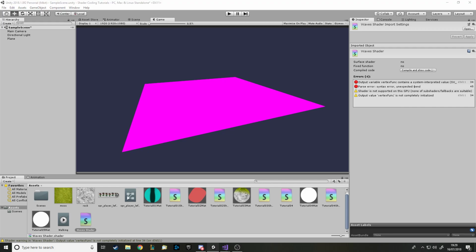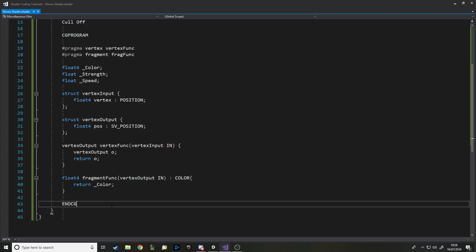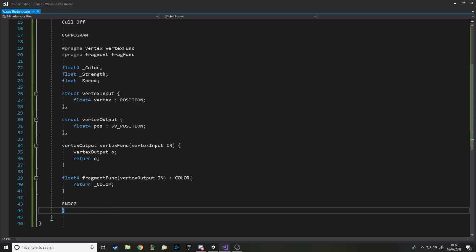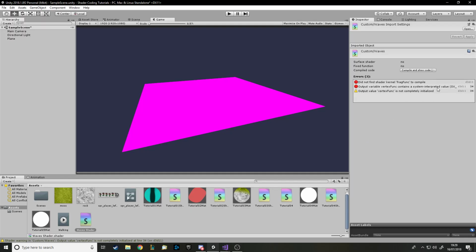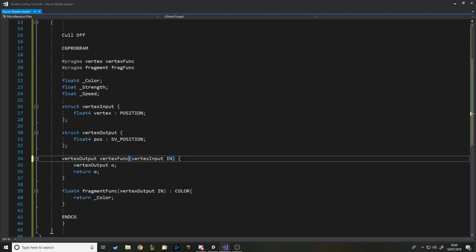So we've got that there. It's meant to be there. Okay, nice. Only one more, on line 34. Vertex output. Let's see what I did wrong here. Vertex output. Vertfunc. Vertex input in. What's the problem?